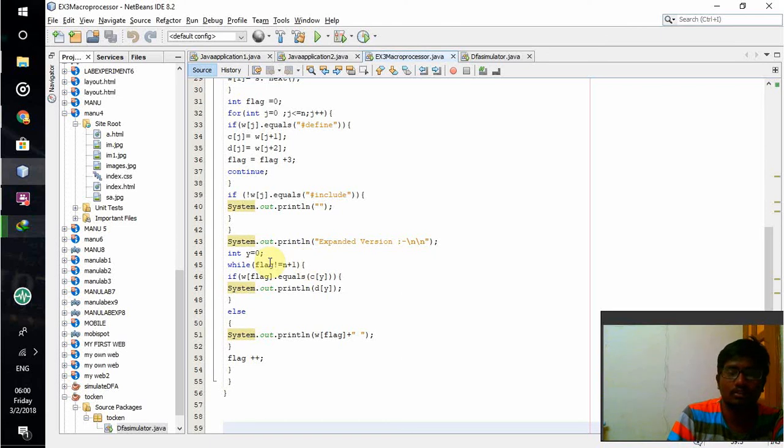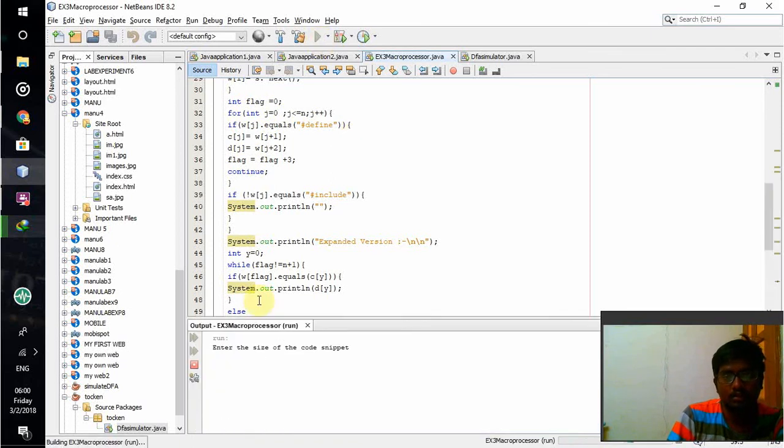If the flag value is not equal to n plus 1, then this printing work starts. If the flag dot equals c of y, that means the array value matches, and if it is equal, then the values will be printed here. If not, the values will be printed directly from the flag itself with a space. And the flag value will be incremented to make it equal to whatever value I have got from that hash define part. So when we run it, we can easily understand how it is working.